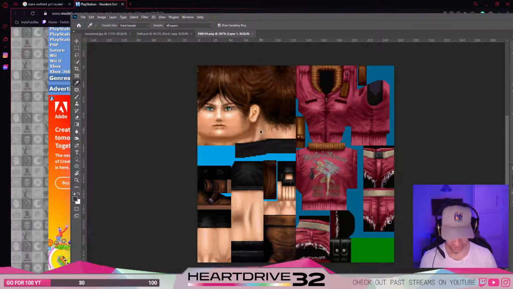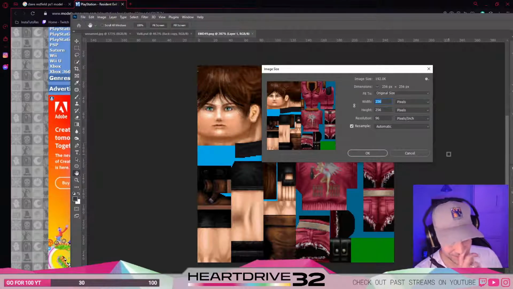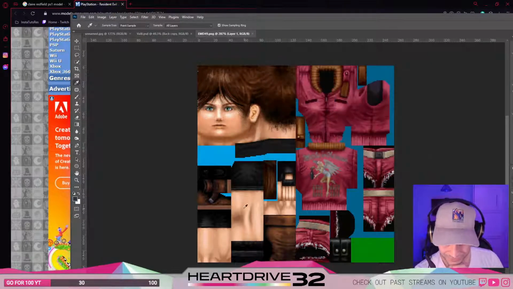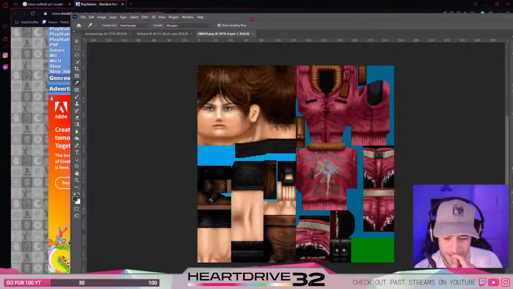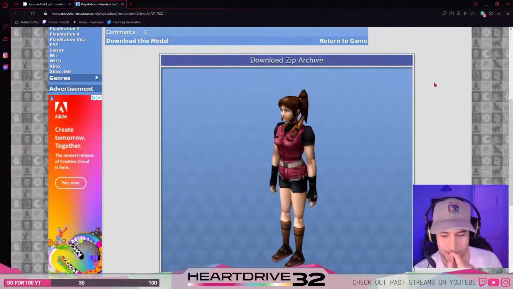And if you look at this, let's check out. All right, the base texture is 256 by 256. Isn't that wild? Looking like Doom here.